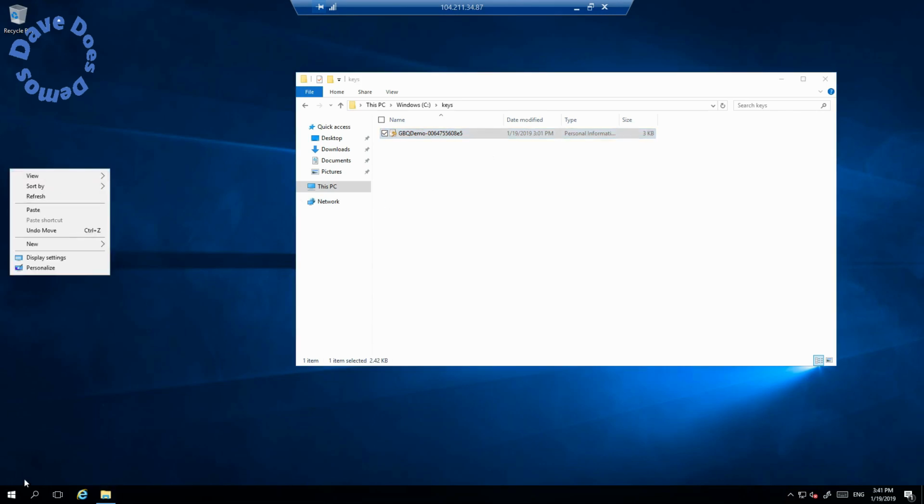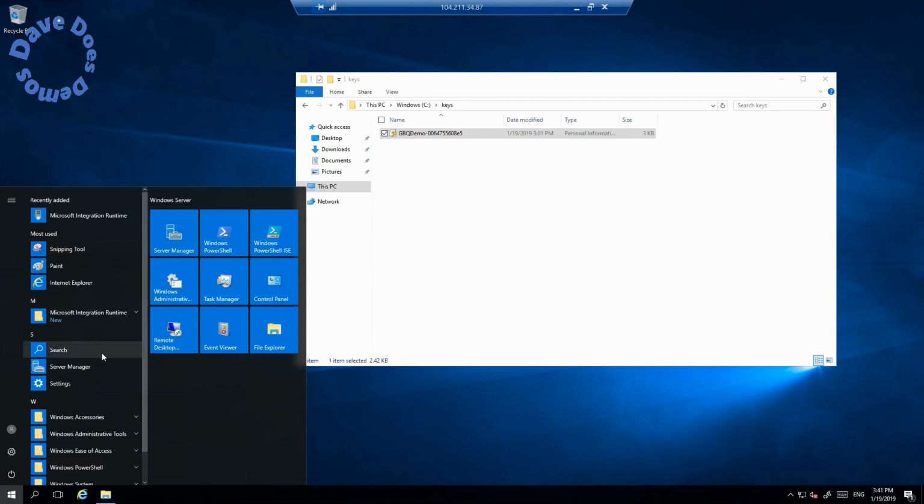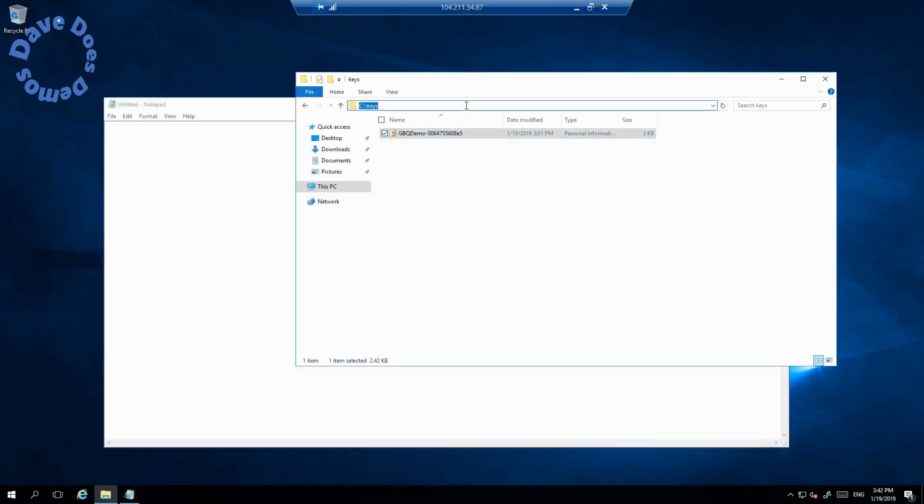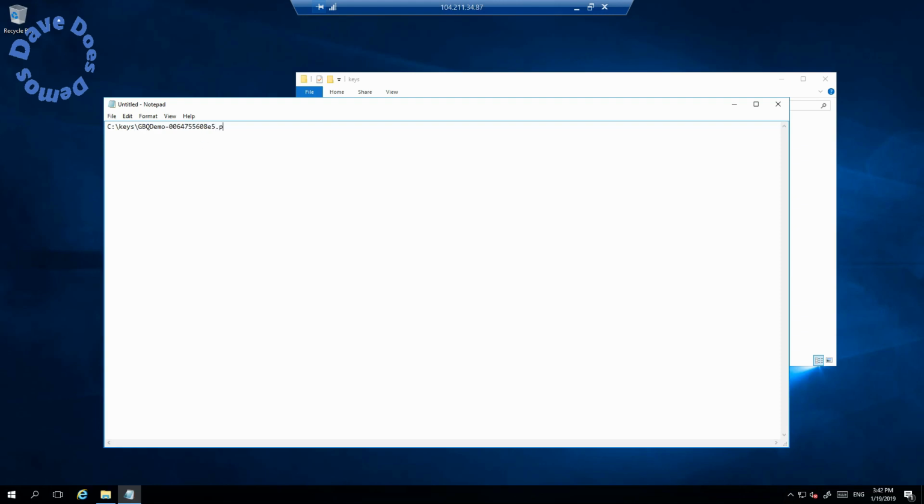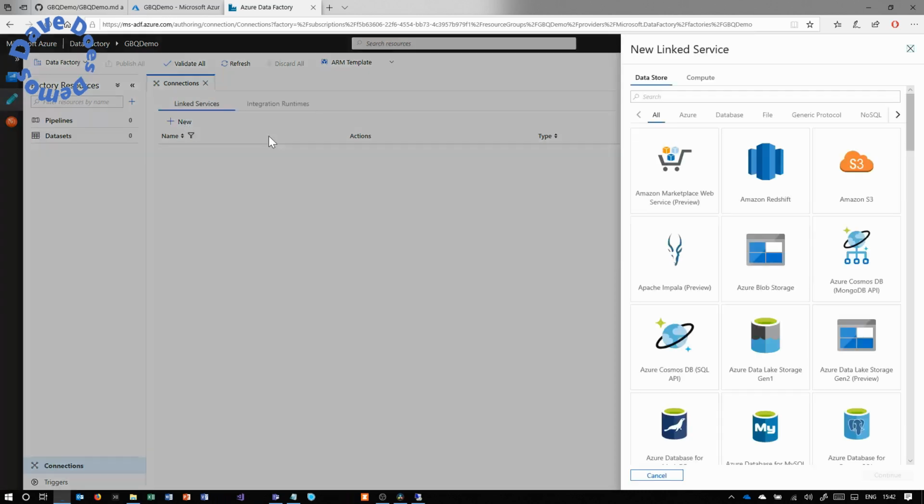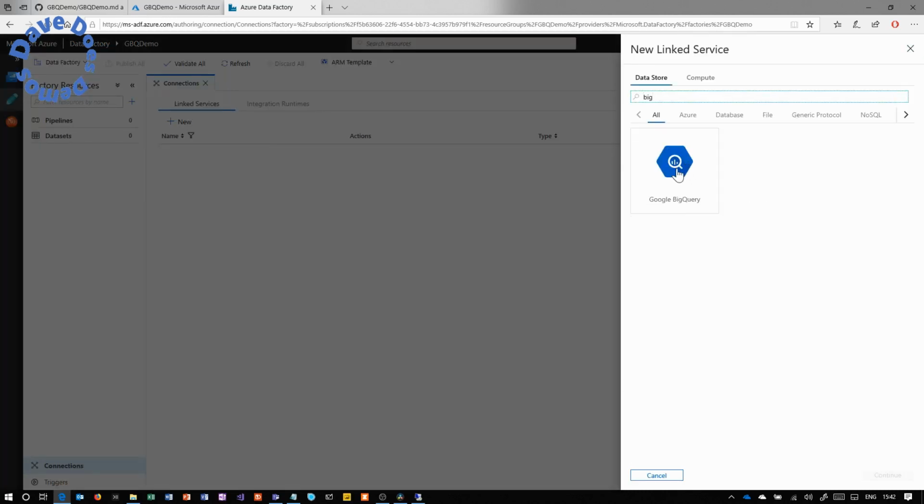So then I'm going to just launch Notepad, and I need this path to register this service. So once that's all done, we're going to flick back over into our Data Factory, give it a refresh. The integration runtime should now be running, and we're going to pop over into linked services, click on new, and do a search for BigQuery.